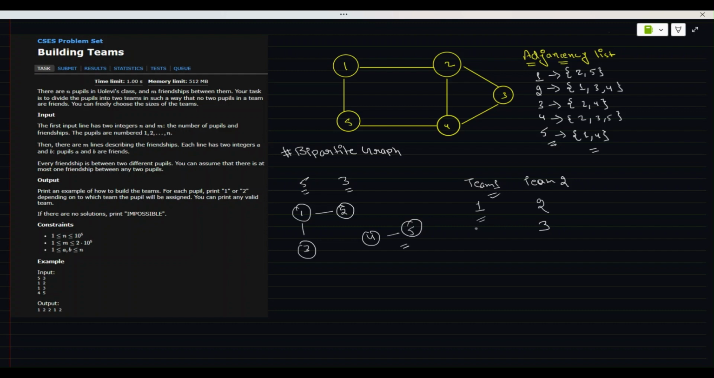Now between four and five, one of them can be in team one and one of them can be in team two. So there is one possibility that one is in team one, and two and three are in team two, and four is in team one and five is in team two. So this is one of the possible answers, right?